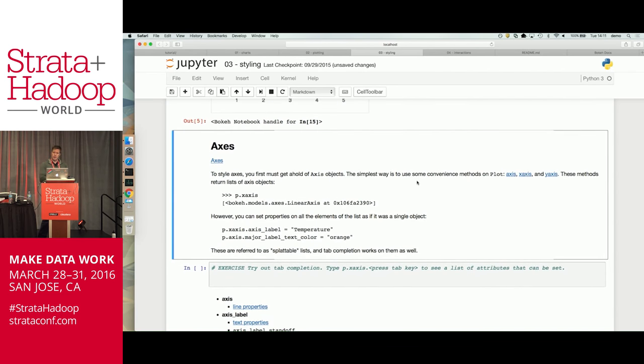Okay, you might also want to style things like axes, and this is something important to mention here. The plot itself has this nice convenient property called x-axis. But there might actually be more than one axis, right? It's possible to create plots in Bokeh that have what's sometimes called twin axes, or multiple x axes. So whenever you ask for the axes, it actually gives you back a list of axes.